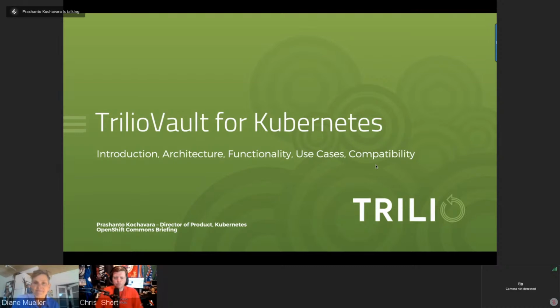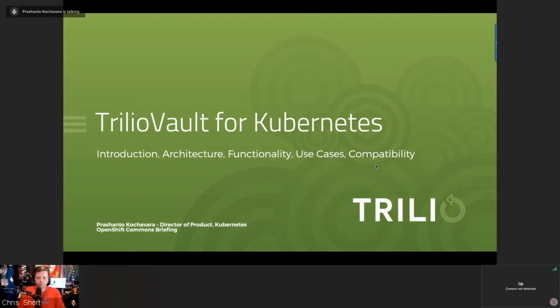Great. Thank you, Diane. Firstly, very excited to be here at the OpenShift Commons briefing. My name is Prashanto Kochavara. I'm the Director of Product for Kubernetes at Trilio. Today I'm going to be presenting TrilioVault for Kubernetes. I'm going to be talking about the product, the architecture, functionality, use cases, compatibility, and following up with a recorded demo to give you an idea as to how the product works.